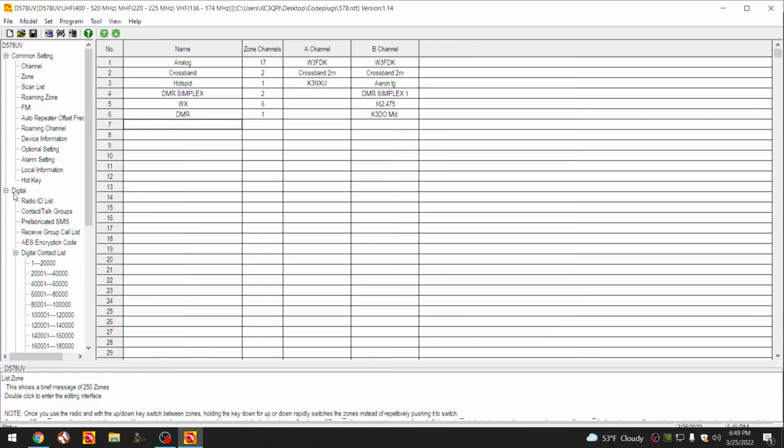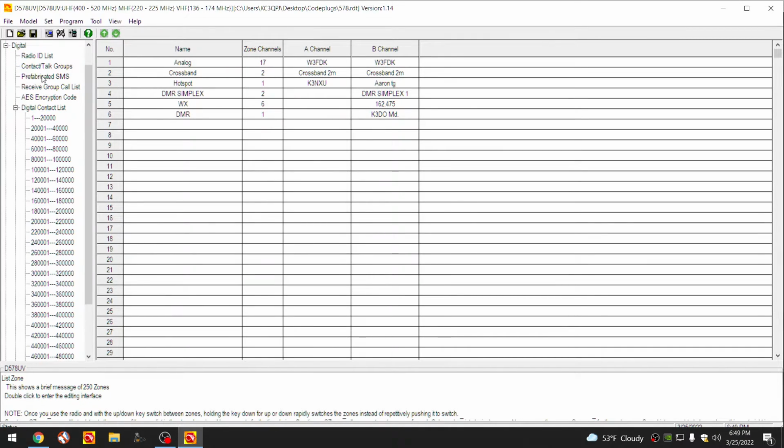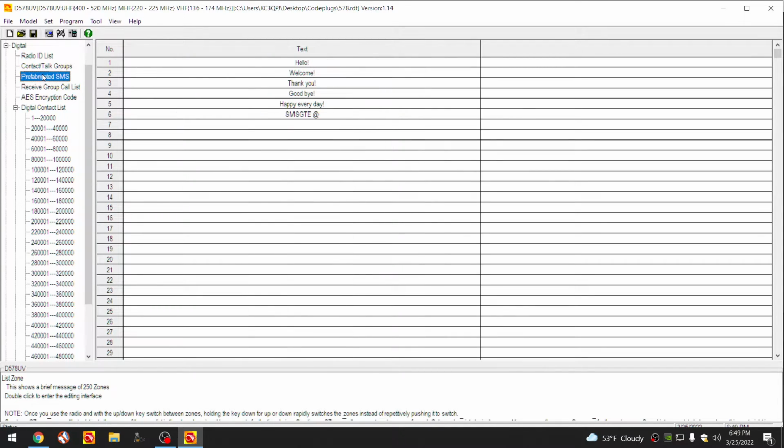Come down to digital in the drop down, because normally it's compressed like this. Even your common setting is mainly the only thing that's ever open. So you want to open your digital menu. See right here it says Prefabricated SMS. You want to create this right here. Now let me explain what this does.